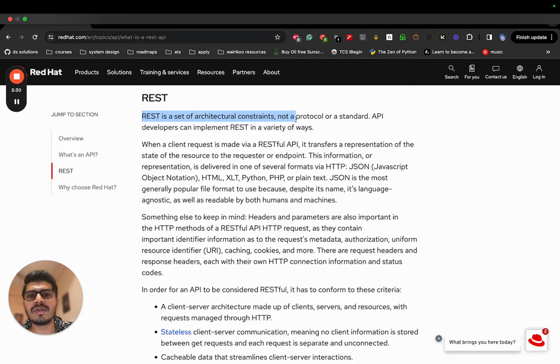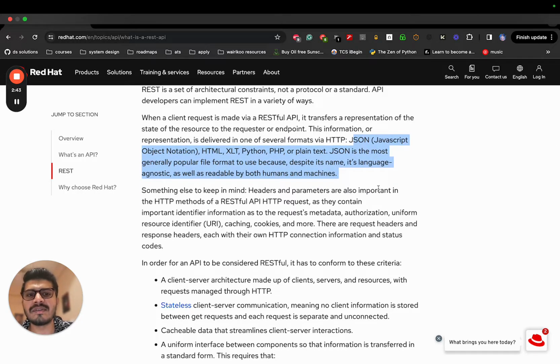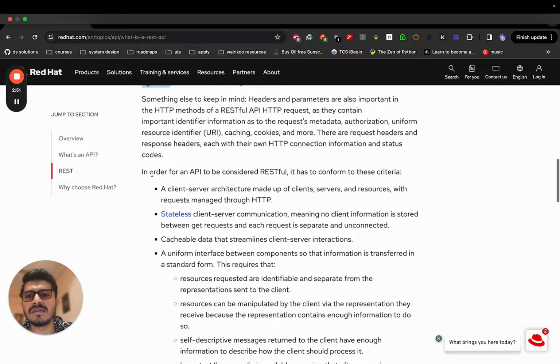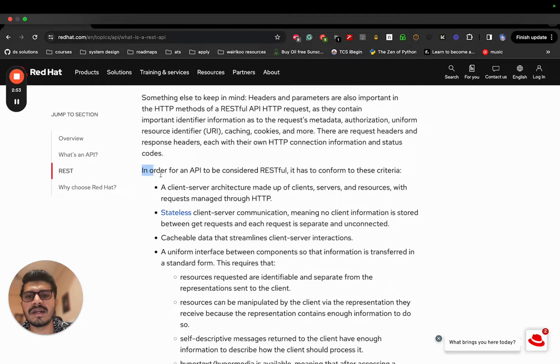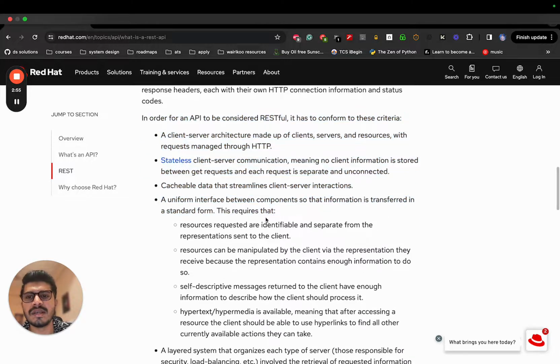REST can give you output in many formats, like JSON, HTML, XML, Python, PHP. So there are so many. It's very language agnostic in that way. That means you can expect any sort of language; it's not language dependent. That is what language agnostic means. Basically these are the set of guidelines for RESTful APIs, and let me walk you through a few of them.